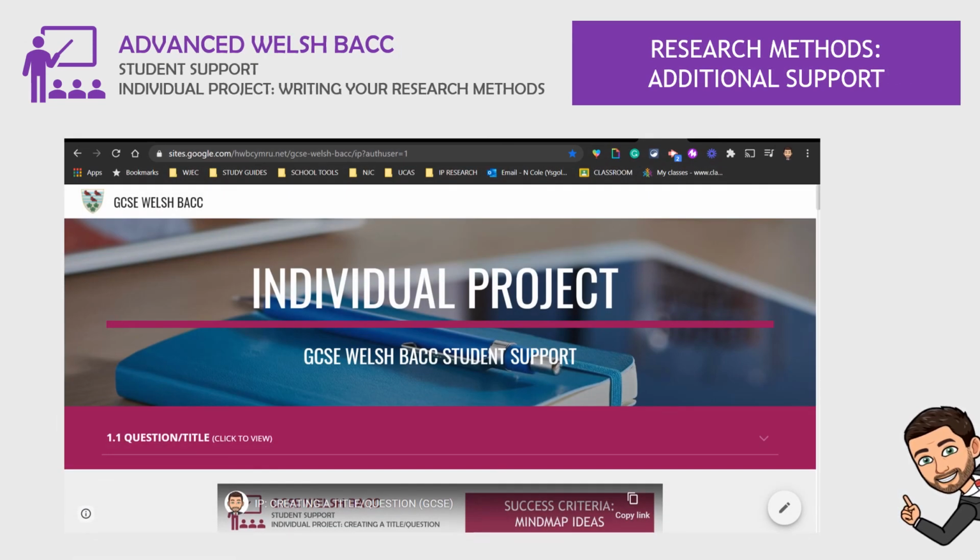Now, obviously, everything I've gone through there is at an advanced level, okay, and some of it might be difficult to comprehend, or some parts. You might have found it very straightforward and you're ready to start your research methods. But we do have a GCSE site which has got very similar resources, such as what I've just shown to you, but it is at a GCSE level.